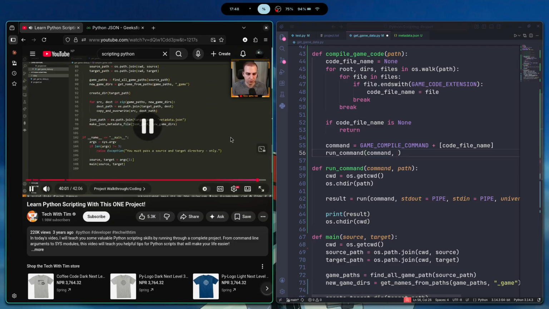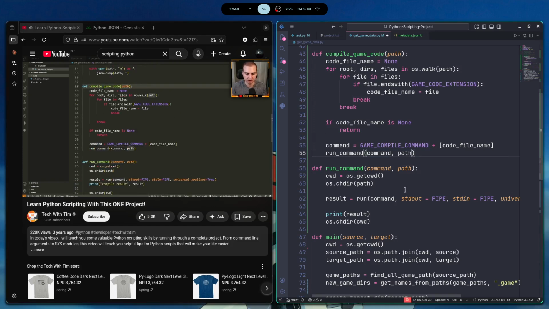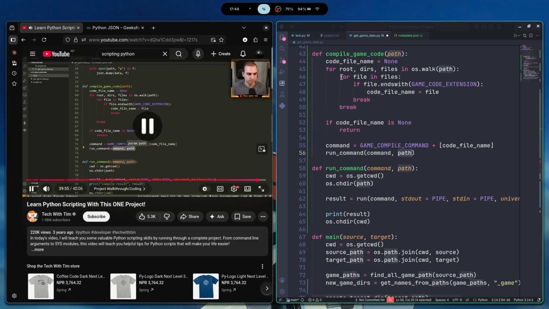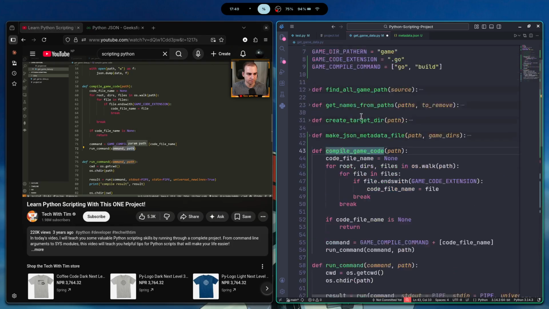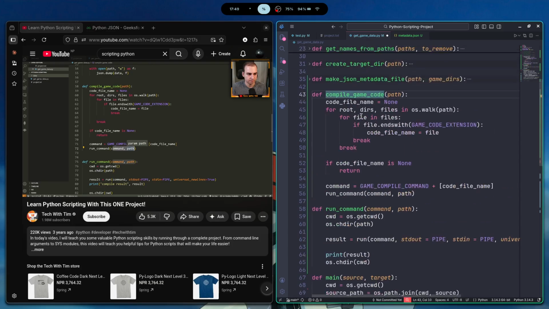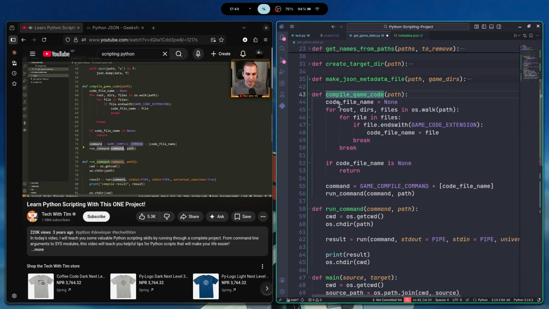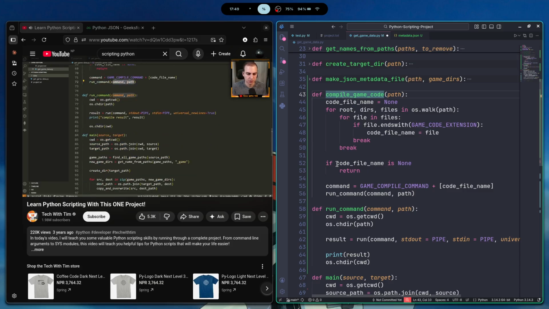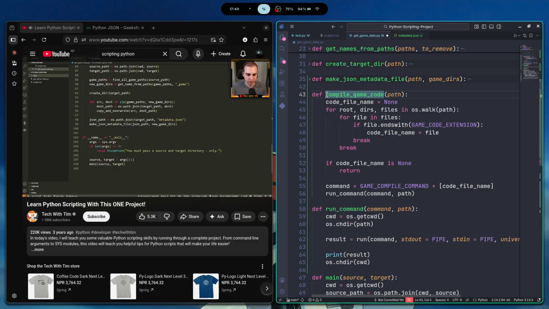Well, we're going to call that command and path. Path is actually fine. We can just pass those values. Path is where are we calling this from? When are we calling this? Target, I think. Great. So now where do we call our compile game code function? Well, we're going to call that from inside of our copy here.